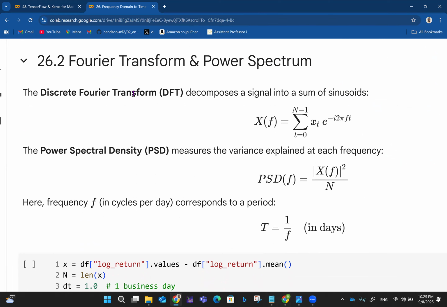This discrete Fourier transform, DFT, decomposes the signal into a sum of sinusoids, like we know from the beginning, following this formula: X of f equals the summation from t equals 0 to N minus 1 of x of t times e raised to minus i 2 pi f t. And then the power spectral density, PSD, measures the variance explained at each frequency. That is what the power spectral density measures. PSD of f is the square of the absolute value of X of f, all over the number of frequencies, I believe.